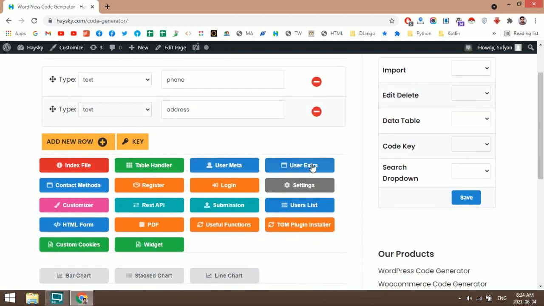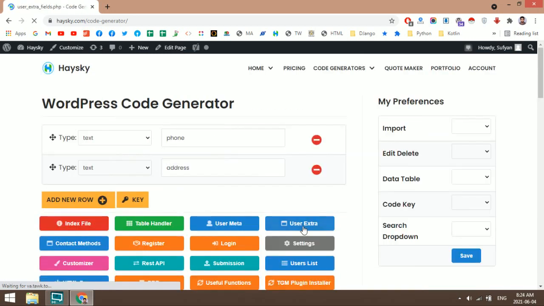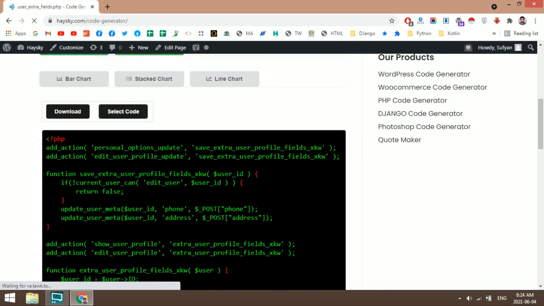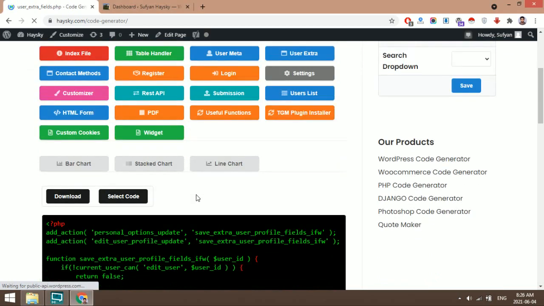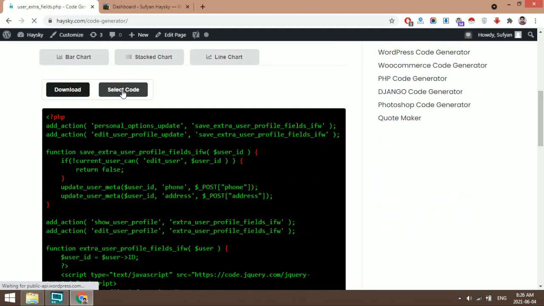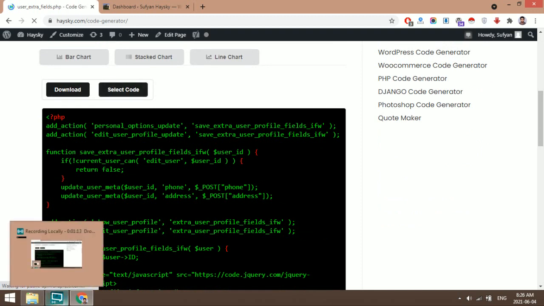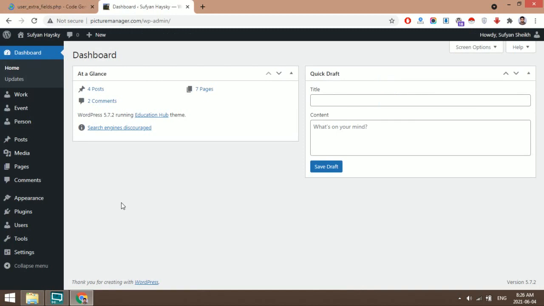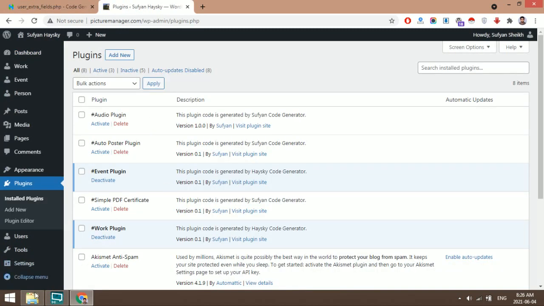So first of all, we need to add it to the dashboard, I mean the user profile. So we take user extra fields, then we'll get this code. If you already have a plugin, then you need to add this code in your index file. If you don't have a plugin, you need to create a new plugin, add our own plugin here.